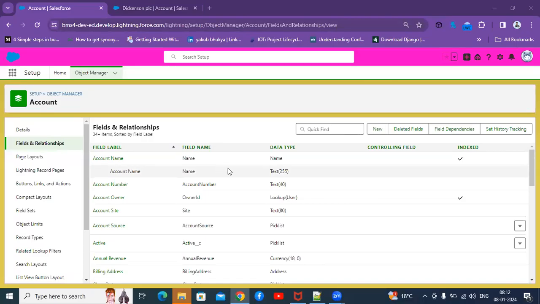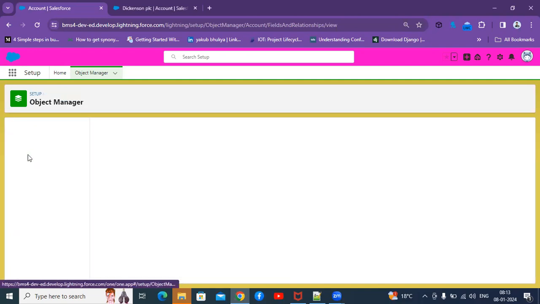So now we created a field. While creating a field, we are getting an option to select page layouts. Prior to that, you need to check, for whatever field you are creating, for which profiles this field should be visible. For that, you can go to page layouts.